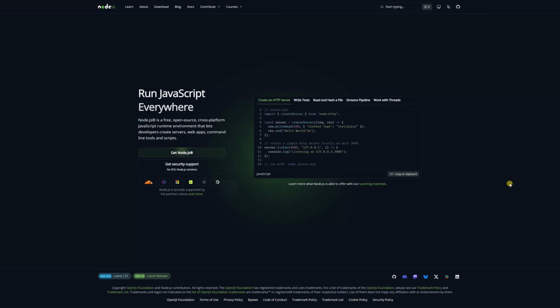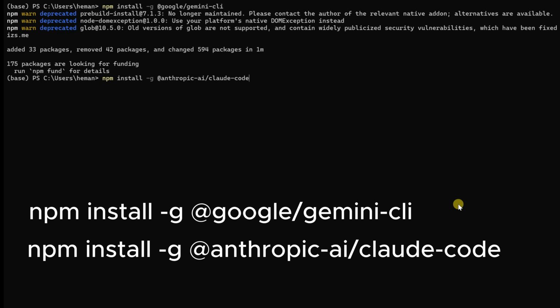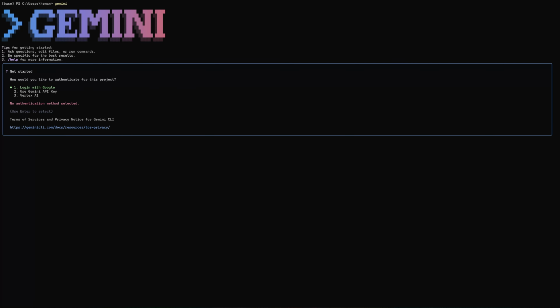You need Node.js installed. If you don't have it, just grab it from nodejs.org, then run the npm commands. The first time you run it, it walks you through a one-time login, just authenticate it.